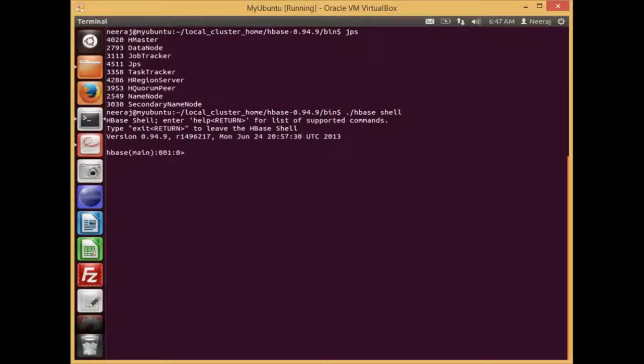You can see that a separate type of shell is open now. It is saying hbase main 001. This 001 is just the number. You are executing the first command, so it's saying 001. When you execute the second command, it will say 002, and like that.